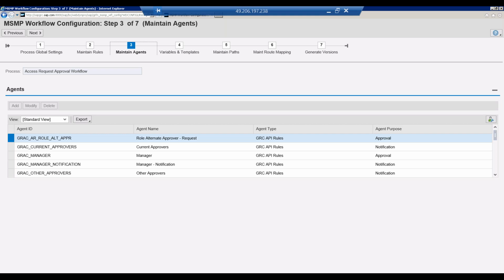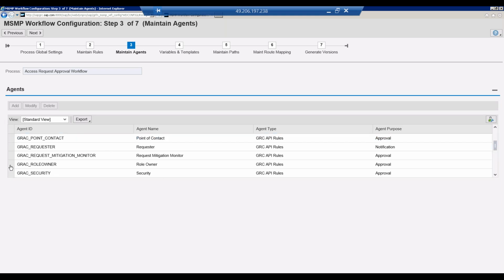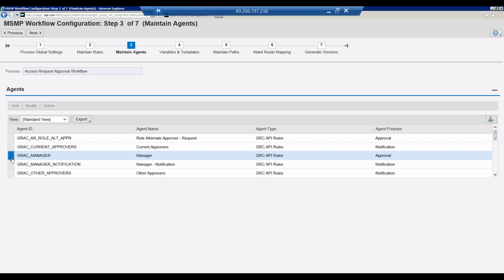Now, when you create a stage and give agent ID as role owner, here there is something called role owner. That means it will directly go to the role owner. So there are standard agents also created and delivered. We can just use it. For example, if it has to go to the manager, GRS, we have nothing to do. We just need to use this agent. How this agent pulls the manager, that is standard code that has been written in the standard code itself. So we don't need to bother.